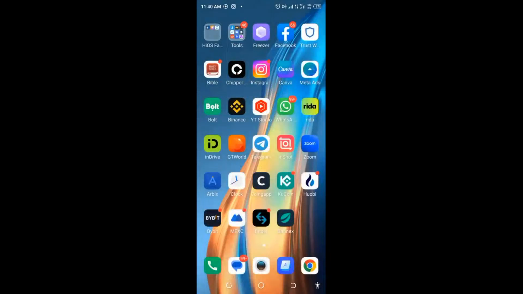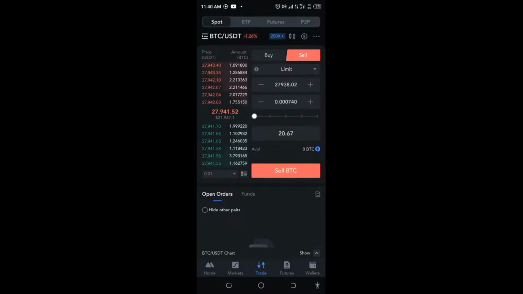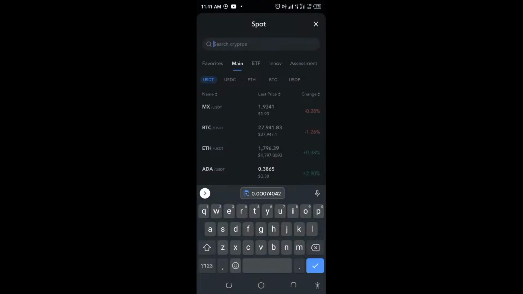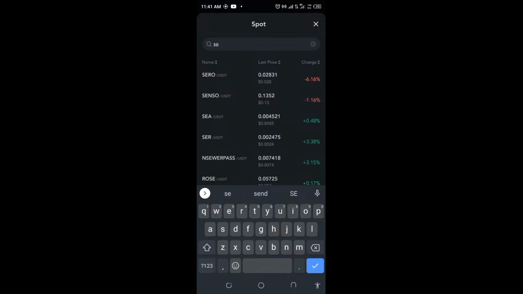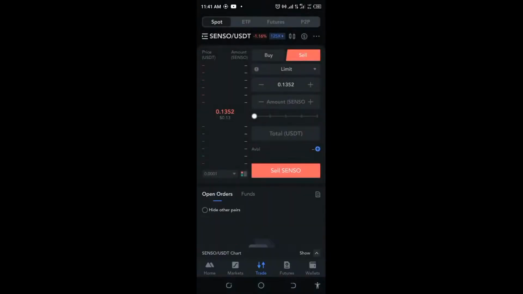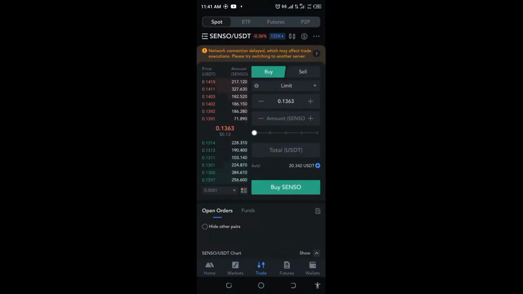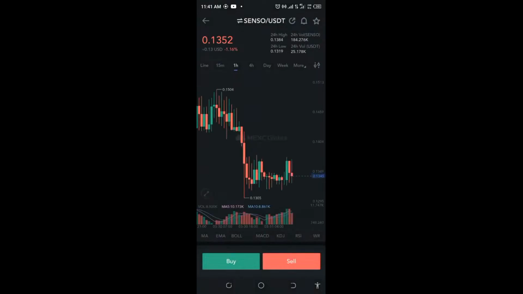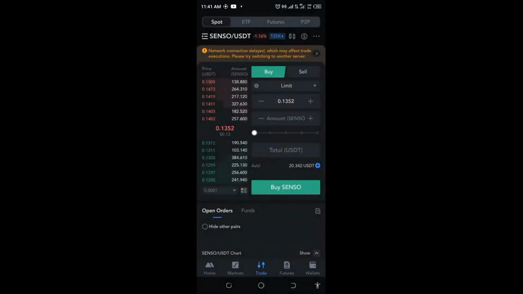So let's quickly go ahead and try this out and see how this works. We're going to be looking at it, especially trying to make sure that this still gives us good results. So let's go back to our Senso, USDT. Alrighty, and then we buy. Let's check the charts just to be on the safe side, to see what's going on in the life of Senso.